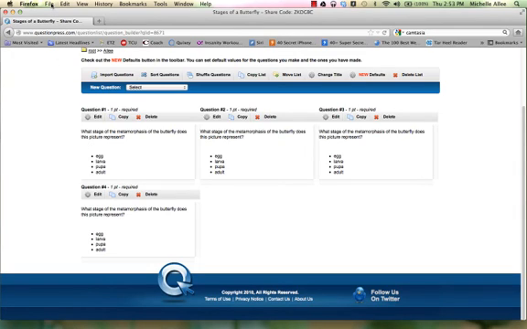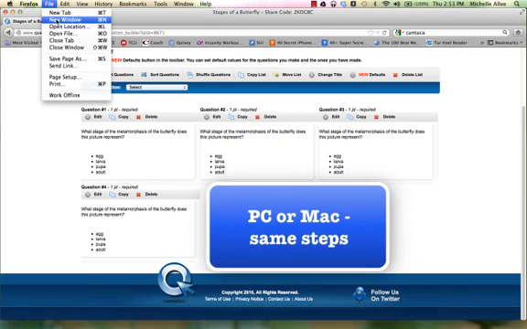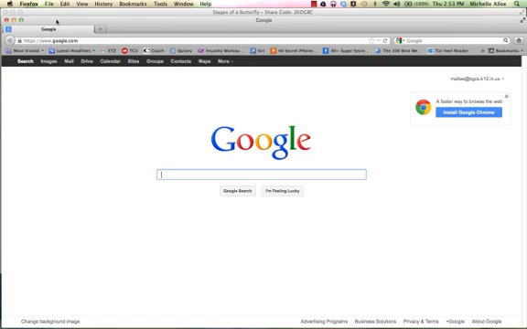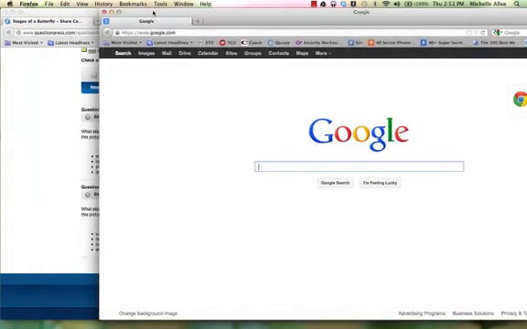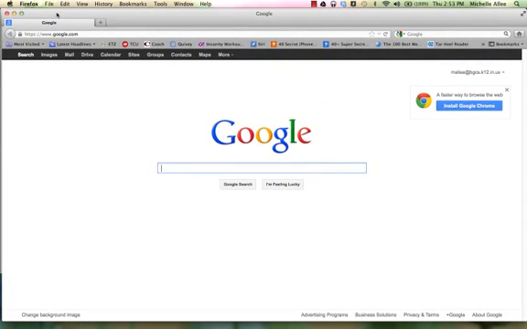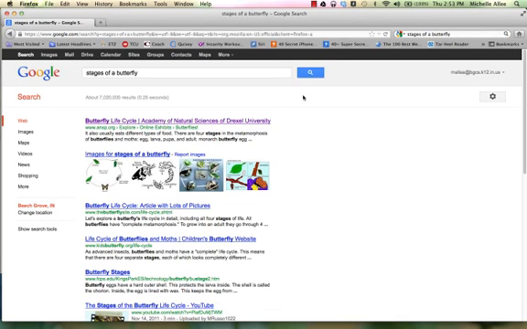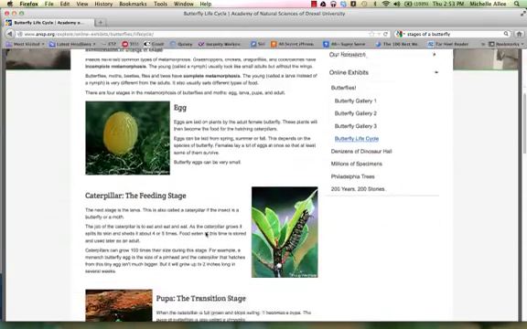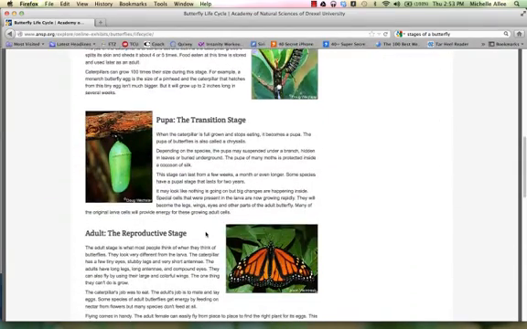I'm going to go up to File, New Window, and what this is actually doing is opening another copy of my browser. So if I click and hold and move this over, we can see there's my QuestionPress window, and then here's my new window that I just opened. So I'm going to do a search for stages of a butterfly, and I look at this website and I decide, yep, these are the 4 pictures that I want.